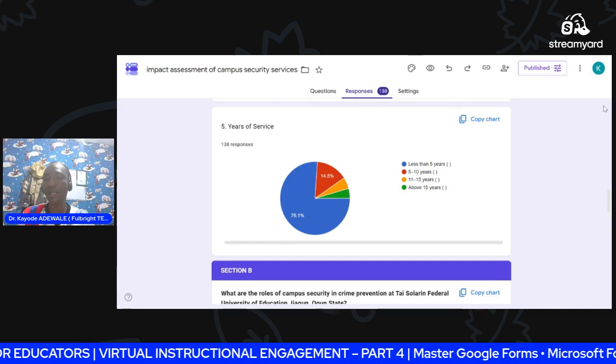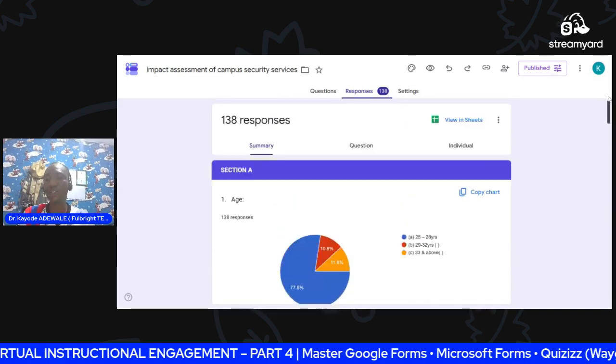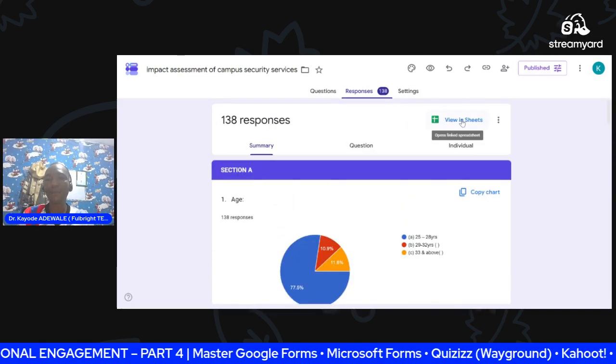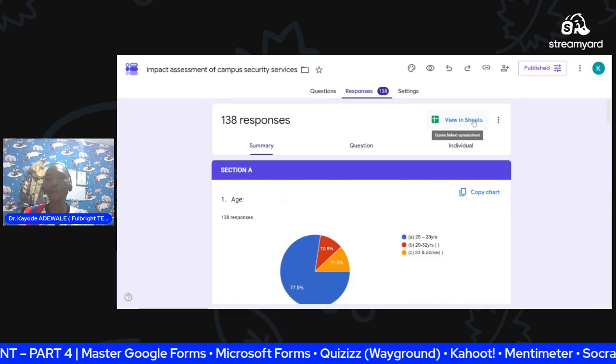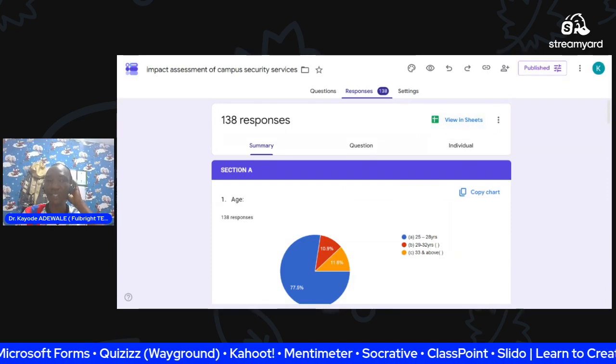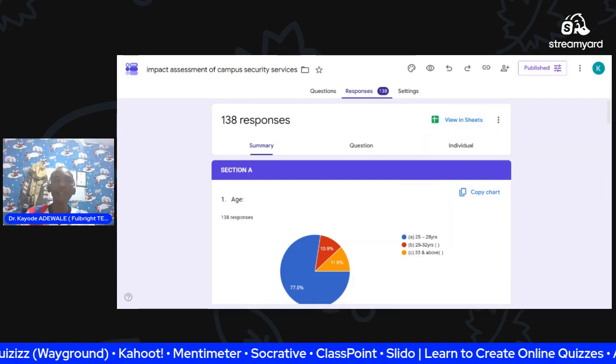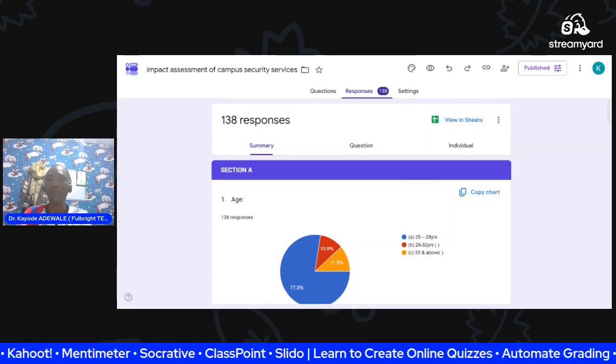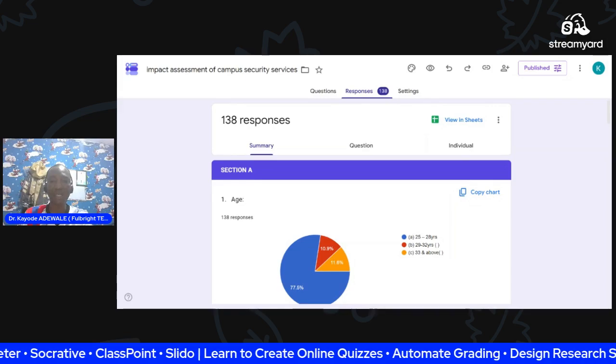Like I said in our last class, it is very easy for you to get all your information in an Excel format. And if you want to get that, you come to view in sheet. By the time you click view in sheet, let me click view in sheet, and you will see all the responses of the participants.